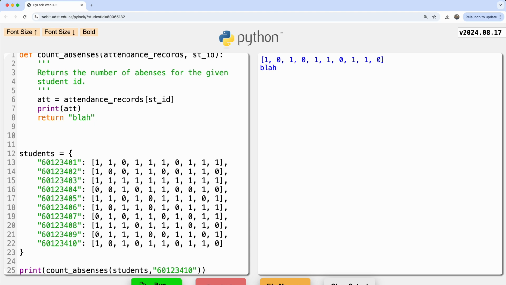We know it's going to return that. Is that the attendance record for that student? 1010110. Yeah, that's the attendance record. But it should be counting. Yes, that's right. But right now, we don't care about that. We're not done. Once we're done, then we'll return it, and then we'll count. Well, now let's count it.